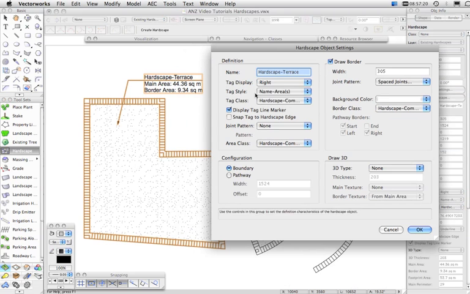The tag style, we talked about the fact that you could have the name and the area. This is where you can set what appears, whether it's name, areas, perimeters. You can also set a class for the hardscape, whether there's a tag line, whether the tag snaps to the edge of the hardscape or is floating like I had with this one, so I can position the arrow wherever I like it.